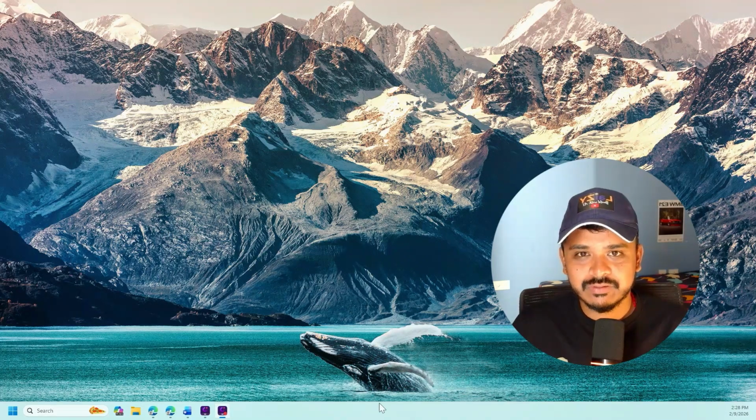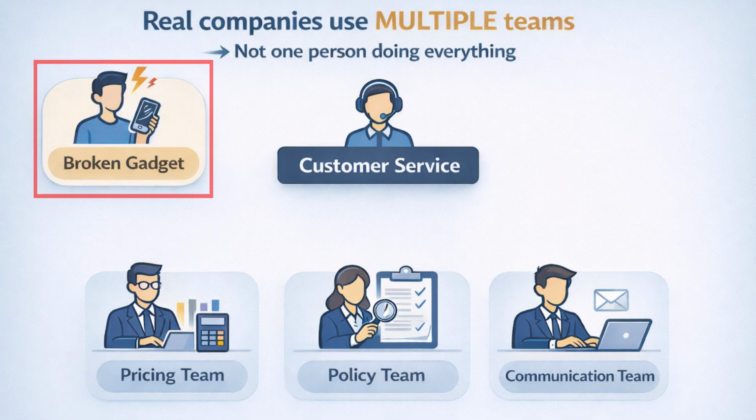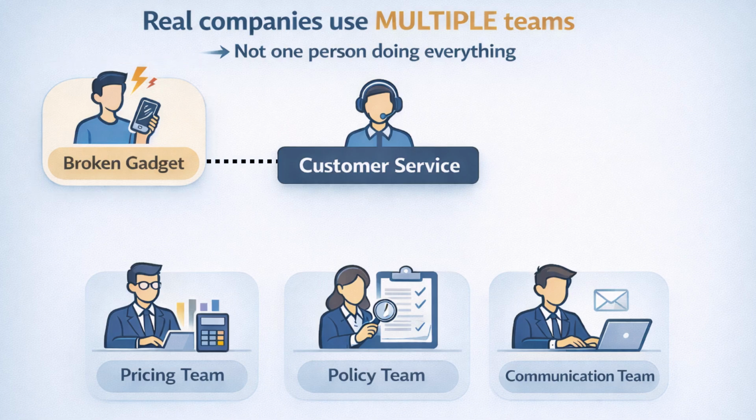Let's understand with a real-time example. For example, you have got a faulty electronic gadget, or your electronic gadget is broken. The next step is you reach the customer service agent. Then the customer service agent will perform a series of activities. These activities will be done not only by him, but by different teams inside the company. Let's take the first activity, what they are going to do.